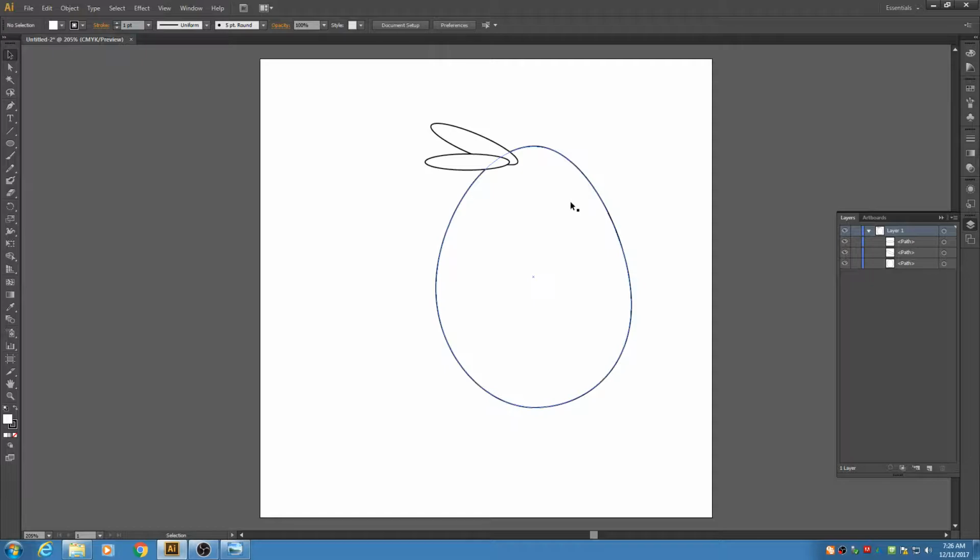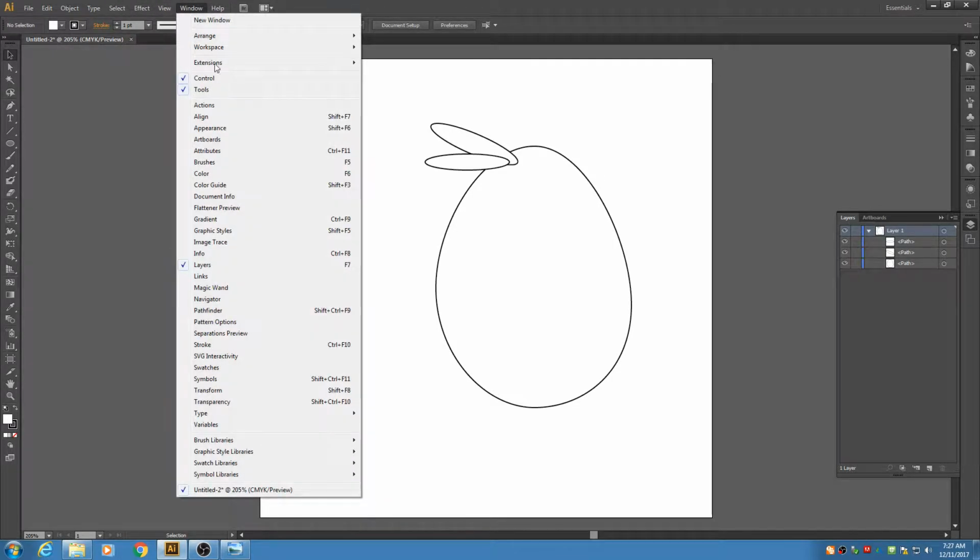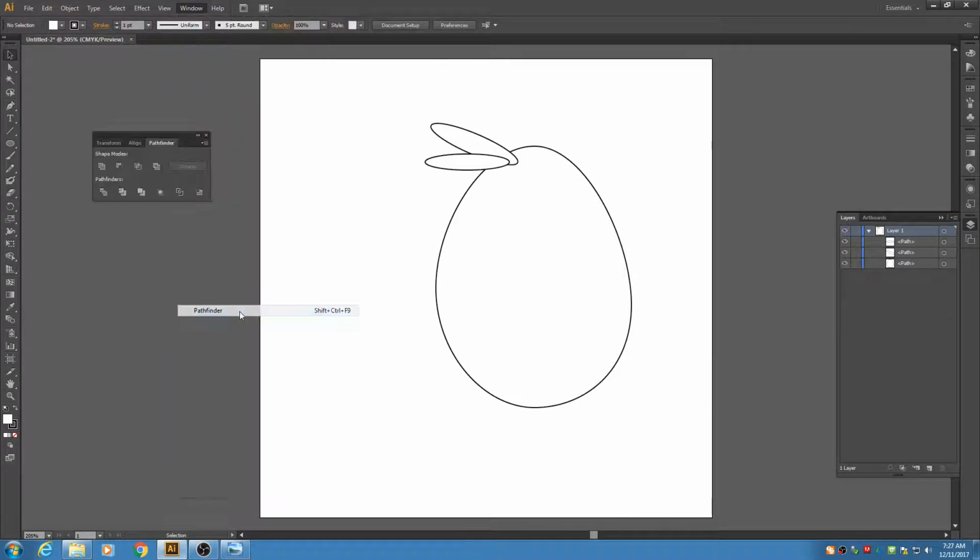All right. Now we're going to get a tool called the Pathfinder. So we need to go over to Window, and then if we go down, we go to Pathfinder. You'll see it's the same as Shift, Control, F9. But for me, it's easier to just hit Pathfinder. Now all of a sudden, this tool palette comes up.